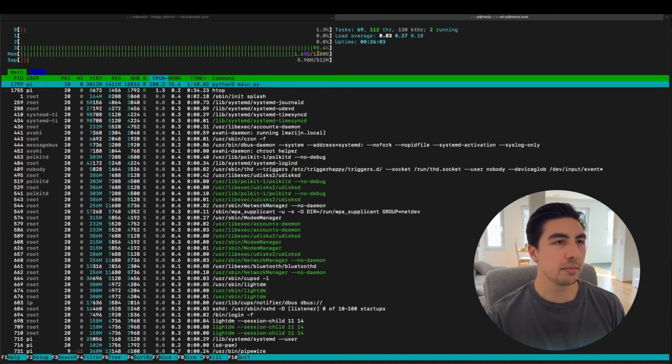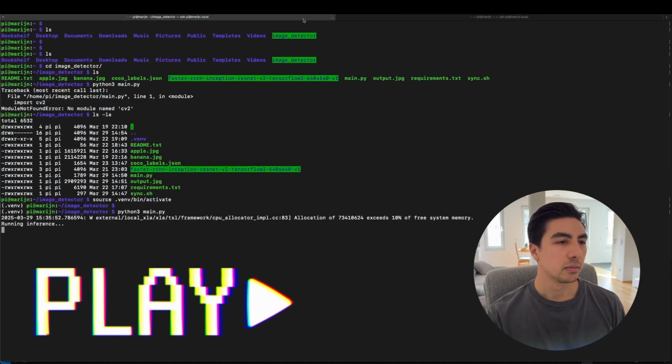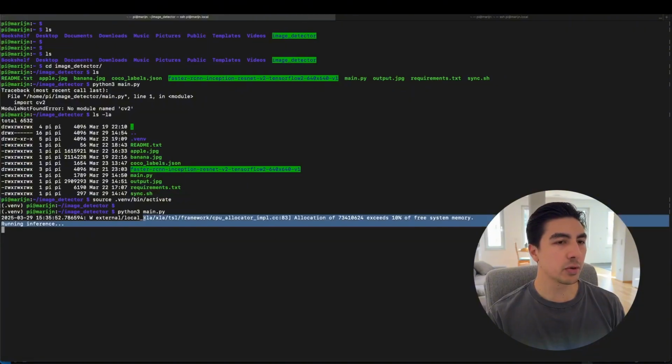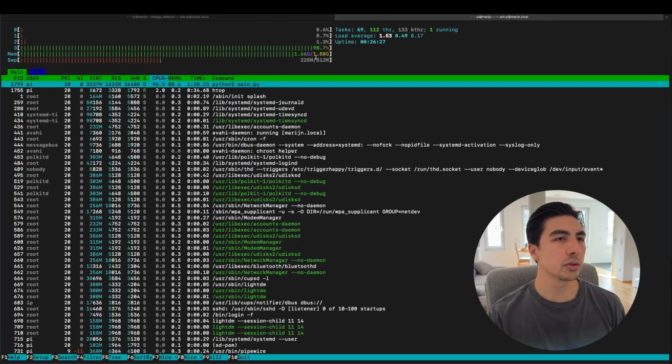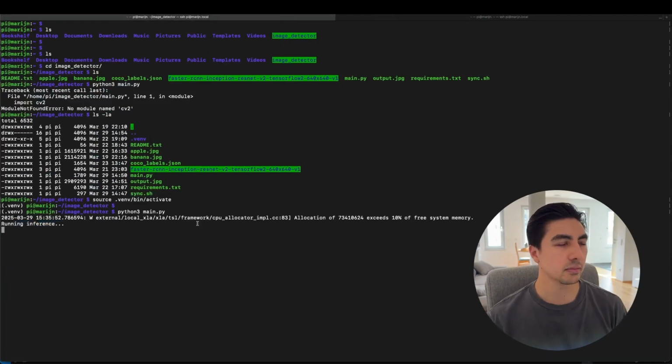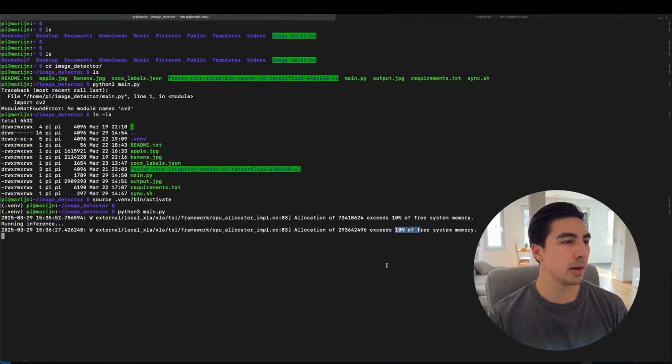We're almost here at the limit. We're almost using the full 2 gigabytes of RAM of this Raspberry Pi right over here. Oh, here we got an output from the script. We already got a warning here that it's exceeding 10% of the free system memory. But it's still trying to run the inference model. So let's see how that goes. Again, the same warning here. Exceeds 10% of the free system memory. And I can already tell it's taking longer than when I ran that on my laptop.